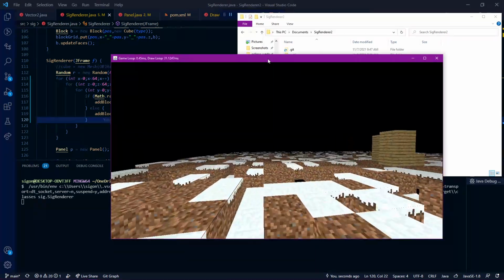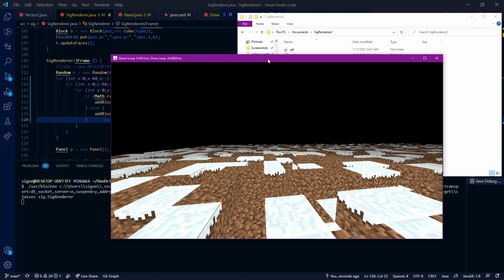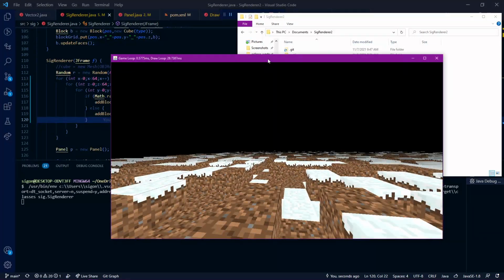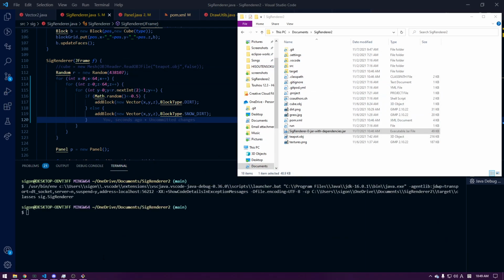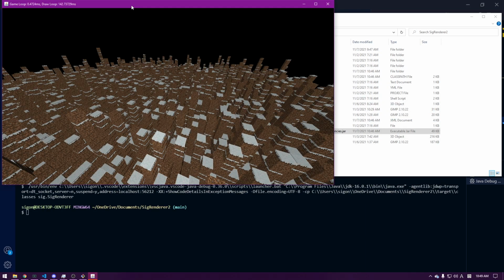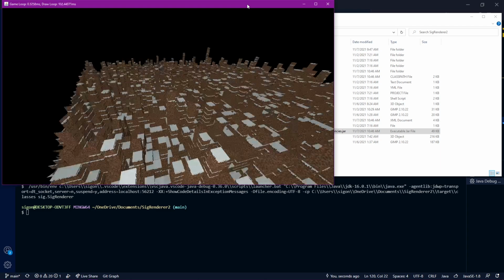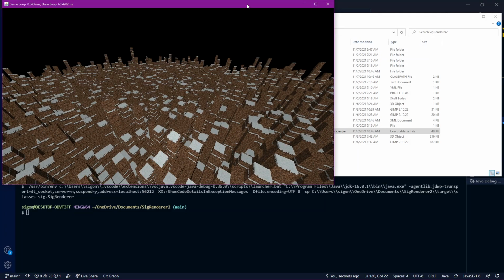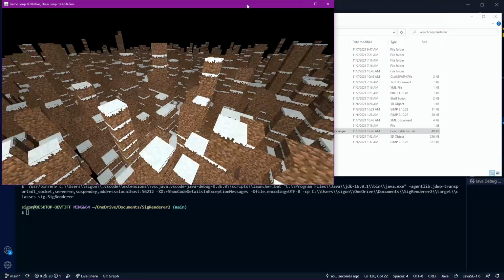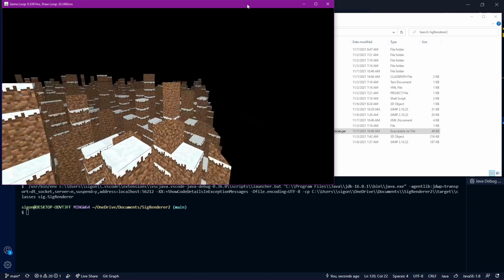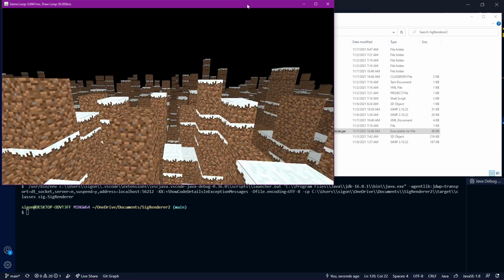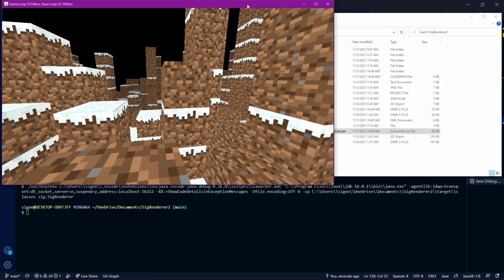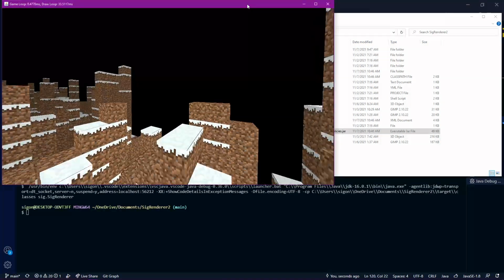I'm about to show you something that doesn't run as smoothly in a minute here, pushing the engine to its limits. So here is a 256 by 256 with something along the lines of 20 block tall pillars being rendered randomly. This is much harder to render on the CPU because obviously it's a lot more blocks and it's a lot more optimizing that is required. But as you can see, it still runs fairly decently.